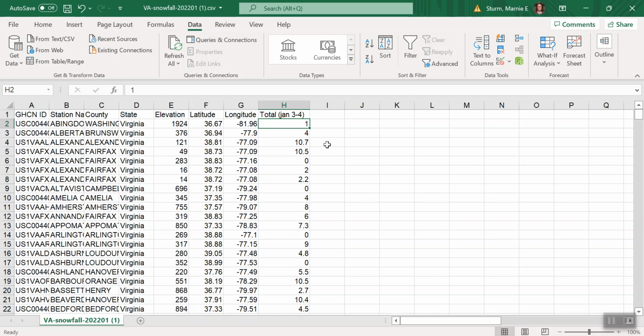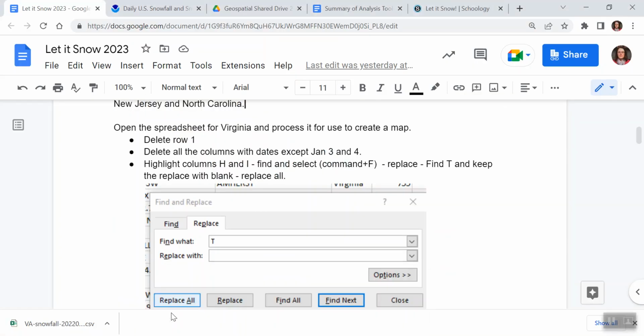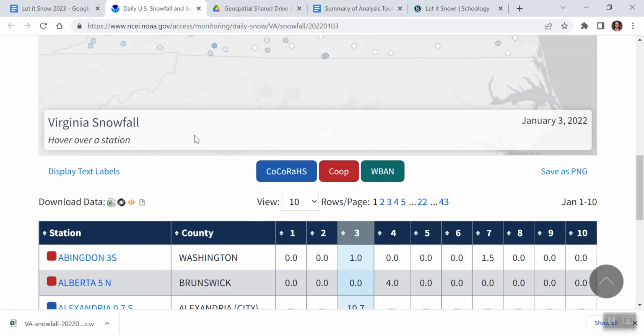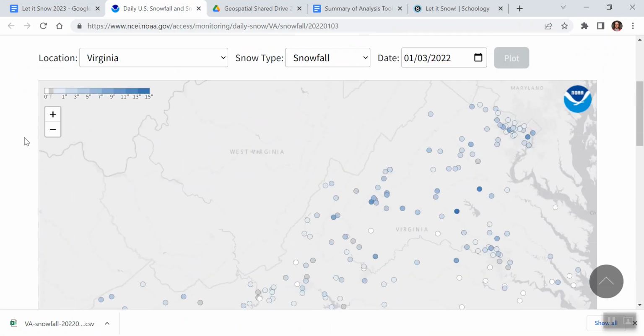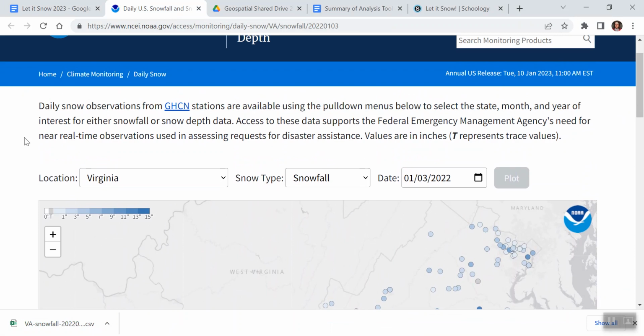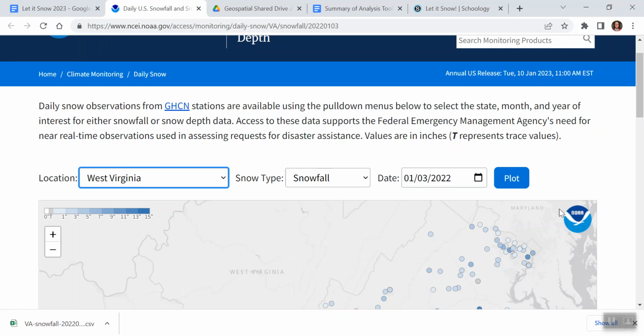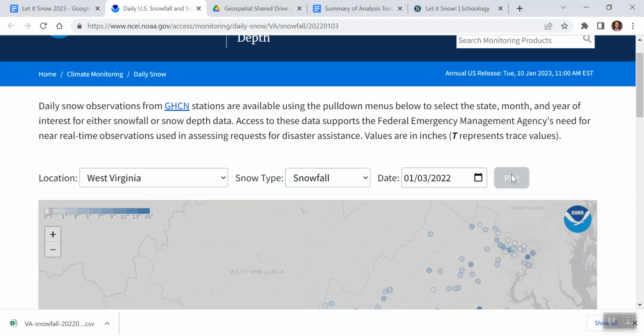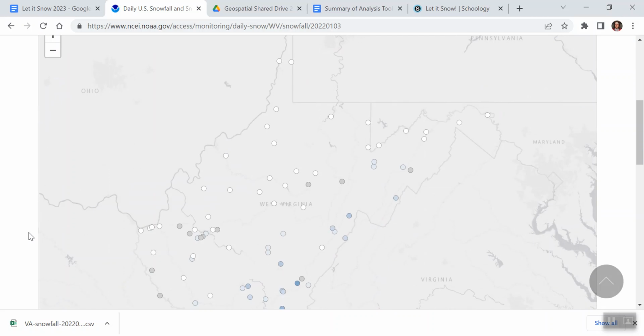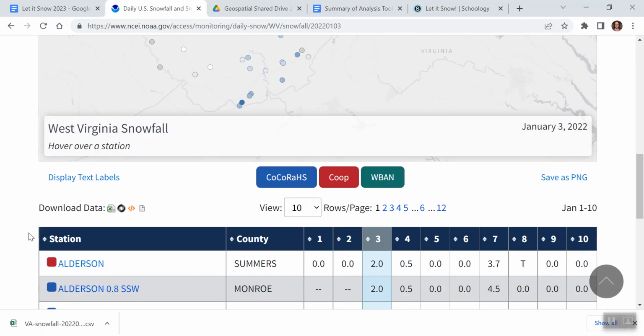Okay, so now that we have this, what I want you to do is go back to your spreadsheet and do this for other states. So the next state on the list, let's go back up to our assignment, West Virginia. So let's go here. Let's find West Virginia right there. And now you see that same storm. I'm going to plot it. So here we see West Virginia, the snow totals from the stations. I can download that data.